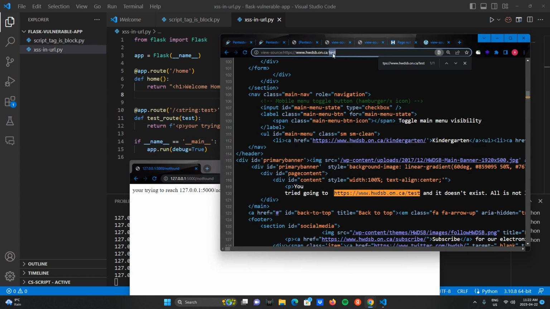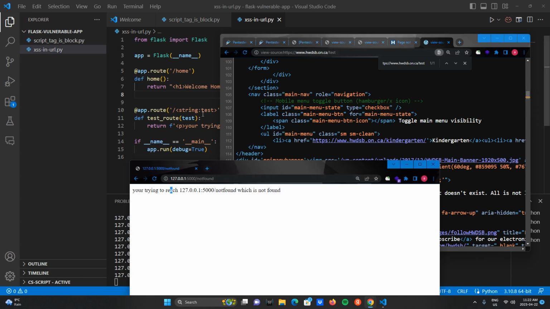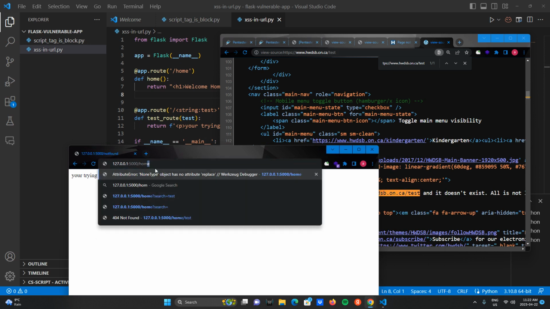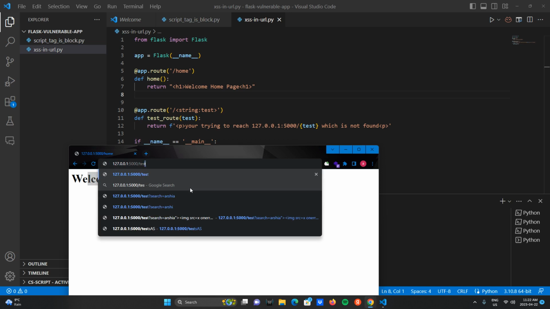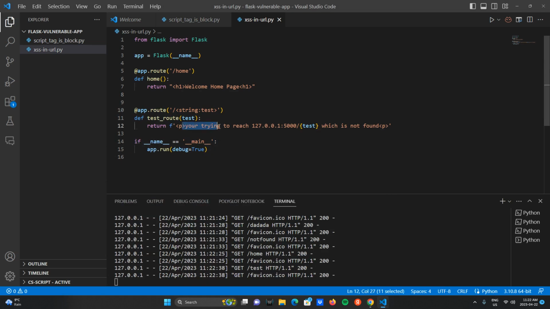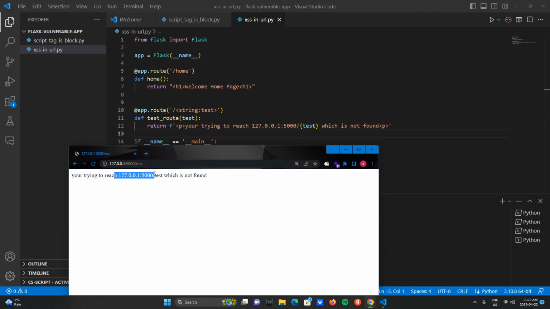And even here it's the same as well. Because for example, if there is a home page existing in HWDSP, it's not going to show me this error. It's going to redirect me to that home page. And here it's the same, because if I write home, as you can see there is a home page here, it just returns me inside the h1 tag welcome home page. But if I write anything else which does not exist, and there is no page with that name, for example test, it's just going to show me this error. You're trying to reach the local with this port slash test, which is not found.